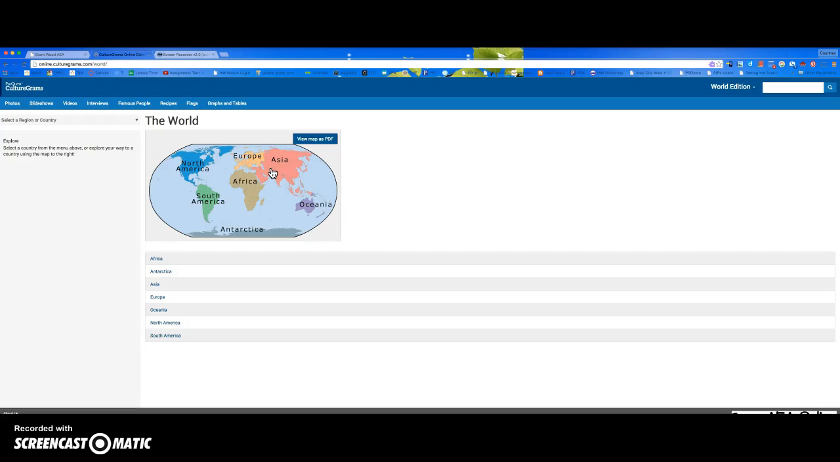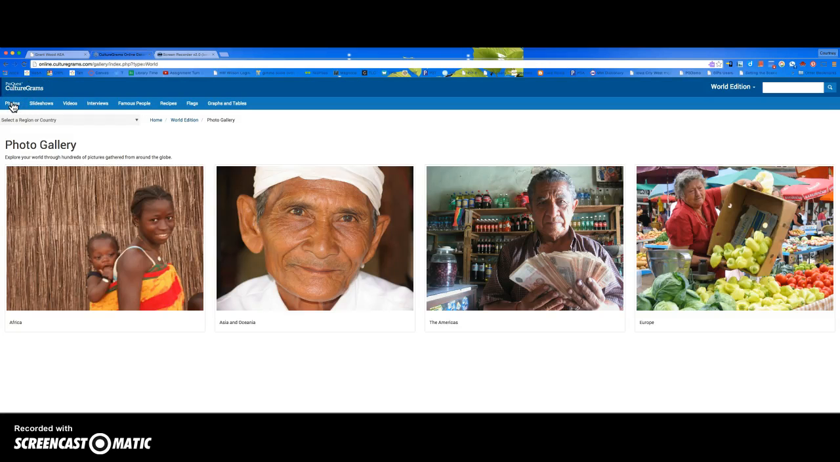When I click on this, I have some choices of ways to search. The first one is I can look at the toolbar across the top of the page here and see that I have some different categories of items: photos, slideshows, videos, etc. And each of these contains all of the photos at Culturegrams. So if I click on this particular button, then I can choose photos by area of the world. So Africa, Asia, and Oceania, the Americas, and Europe.